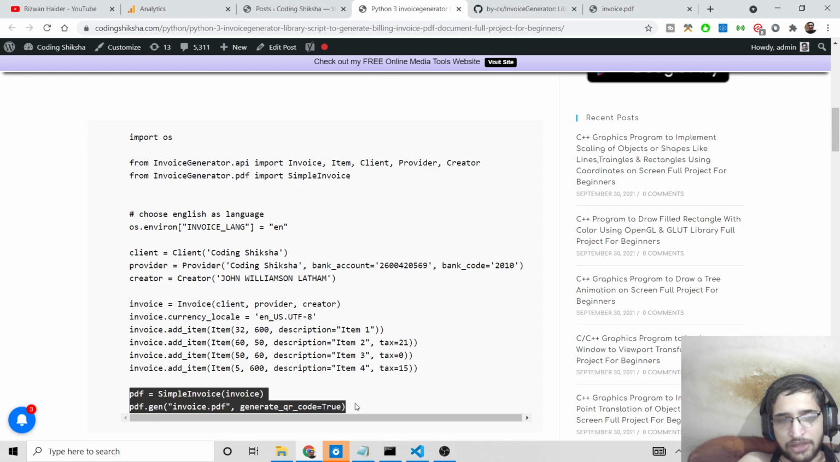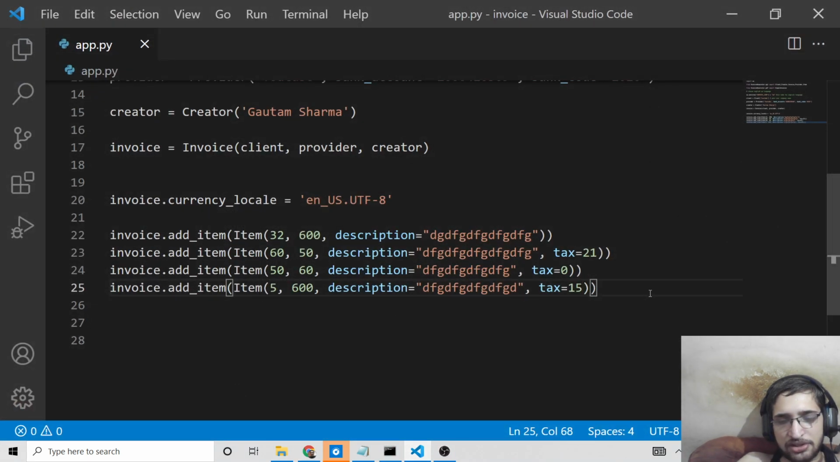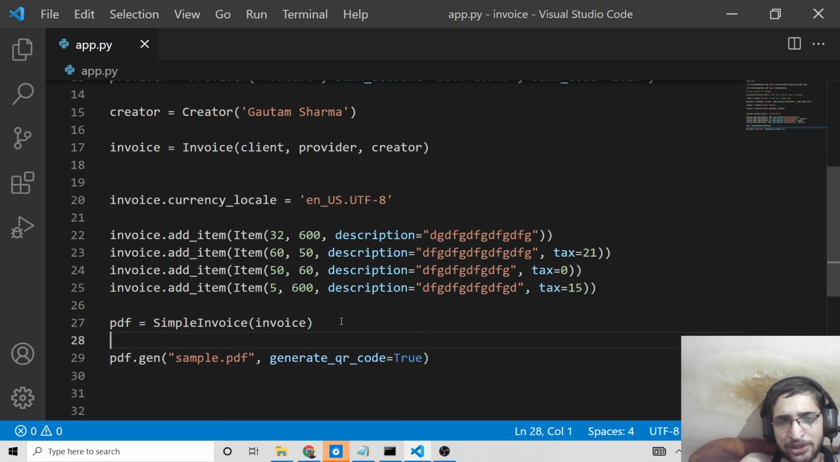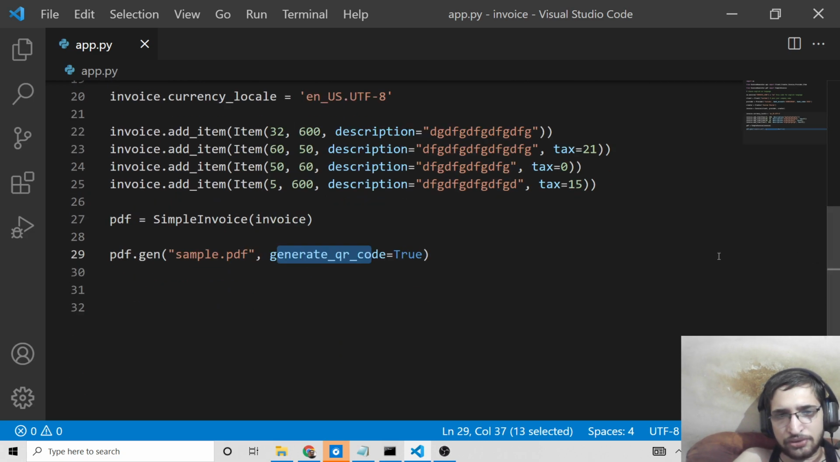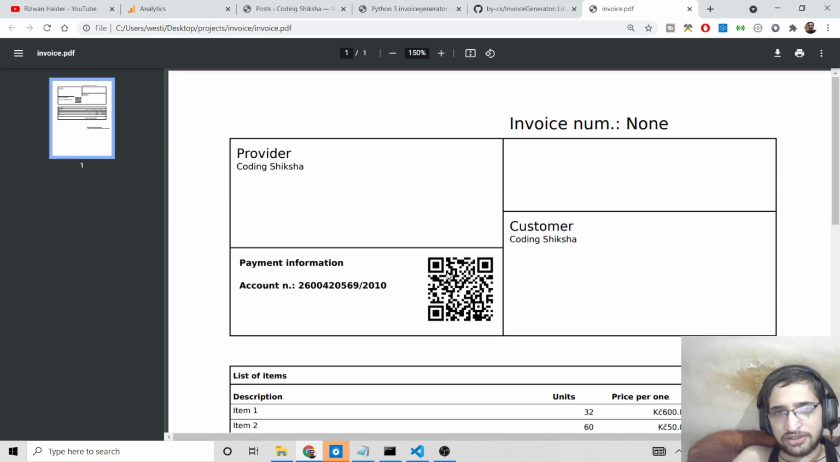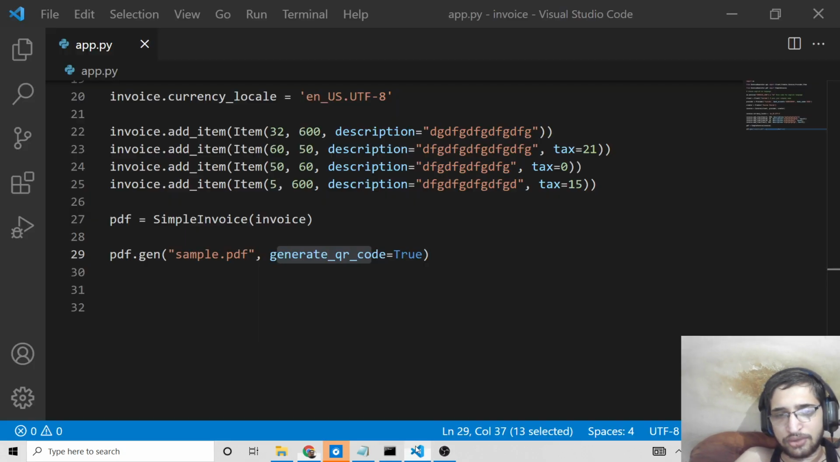After that, we need to allow the user to generate this PDF document. So in the next two lines, we can write this. You can also give a customized name, let's suppose sample.pdf, and then you can initialize this option, generate QR code. So if you want to embed a QR code inside your PDF document, the QR code is this code here. You can see, if you want to place this, you can set it to true.